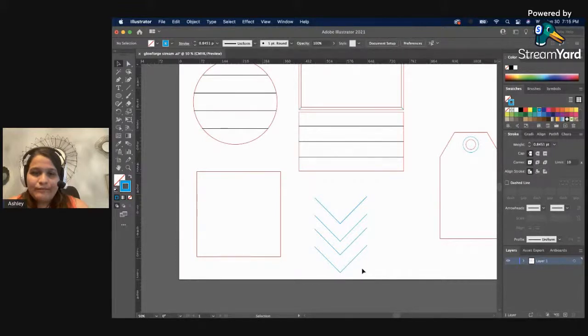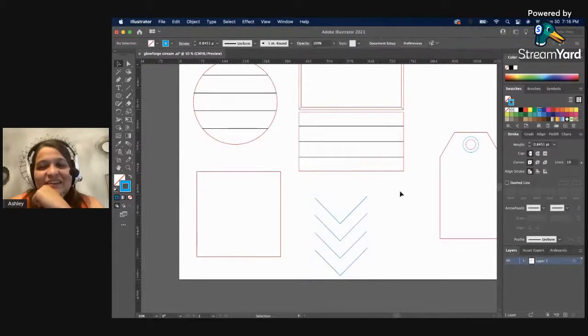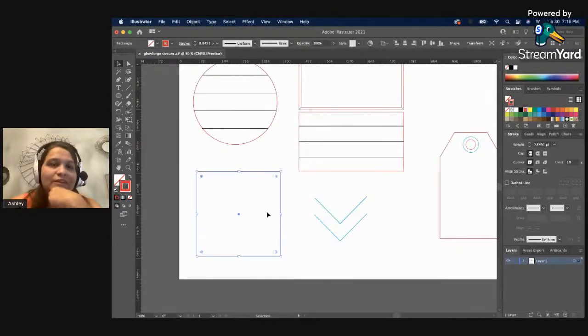Whoa. Let me just distribute these evenly. Chevron. Okay. I was like, I'm losing my mind over here. Good to know. Okay. I don't know. But maybe does it need a pattern? Let's just start with the chunky border. How about that?